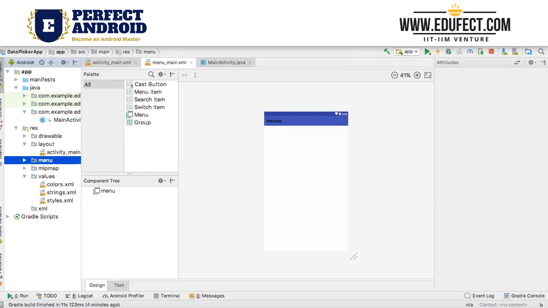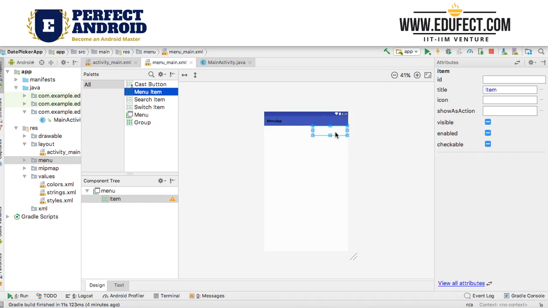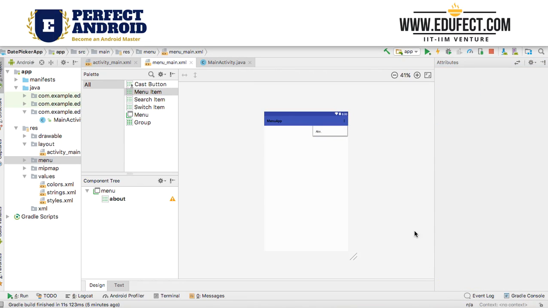So now that I have created a new menu resource file, this layout opens up on my screen. Now what do we want to do? We want to add the menu items. So I will add a menu item here. The title here is what we want to show. Let's say we want to talk about the company, so the title is about, and let me give it an ID about. The ID is how we will be able to refer to it.